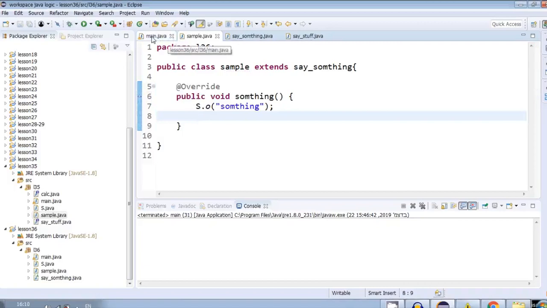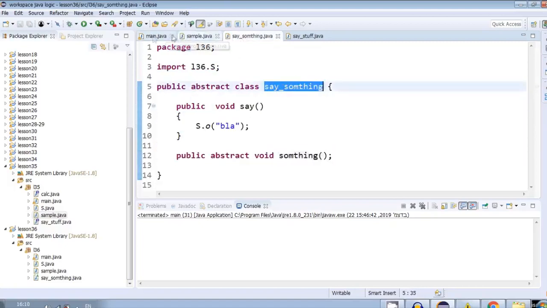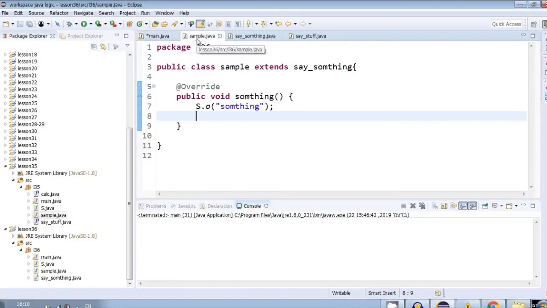So in the main, let's create an instance of a sample class. Also, let me show you that you cannot use say something, as they mentioned. We will have an error that says cannot instantiate type say something, because it's an abstract class. You cannot use it. You cannot instantiate it, but you can use it as a parent to other classes like sample.